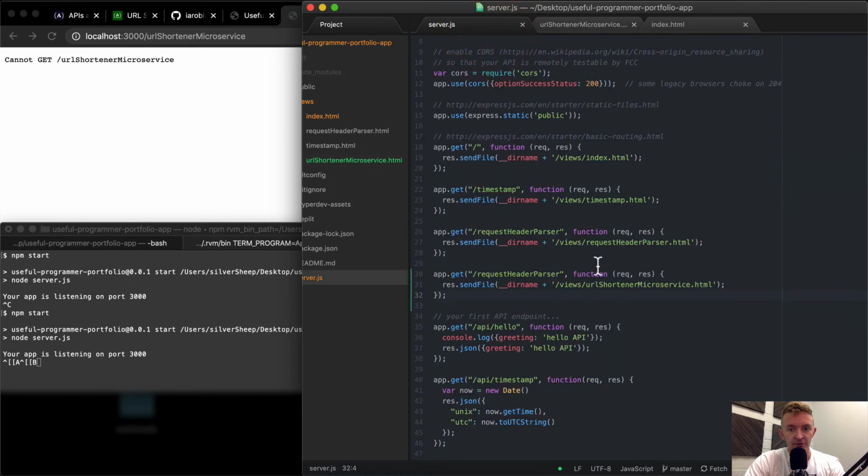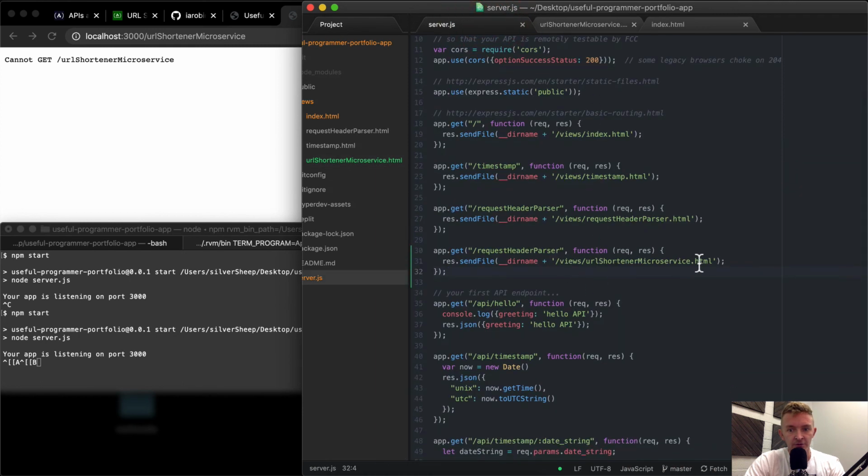Oh, cool. So yeah, I forgot to add it to here. And so we want to say if they get, right now I'm just saying get parser. So what I want to do is add the URL Shortener Microservice here.